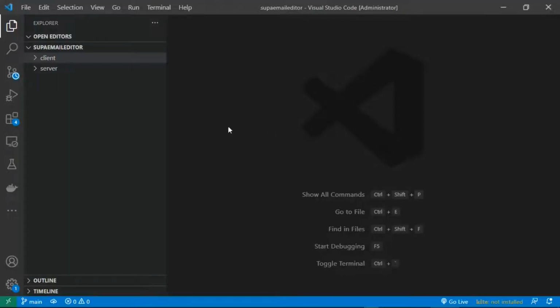So back here in our VS Code, we have created a project directory, and within it we have two more directories. We have a client and a server. The server is empty, but inside the client we have bootstrapped React boilerplate. So you can go ahead and do that. Let's see how we can do that.